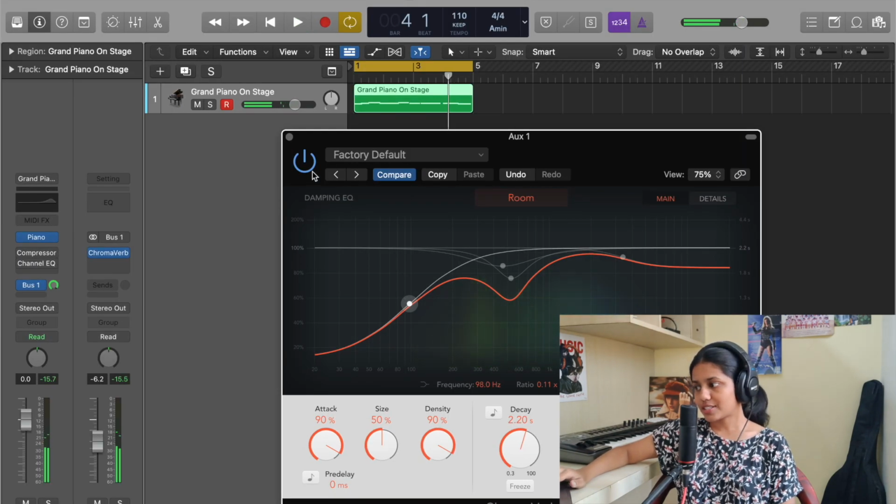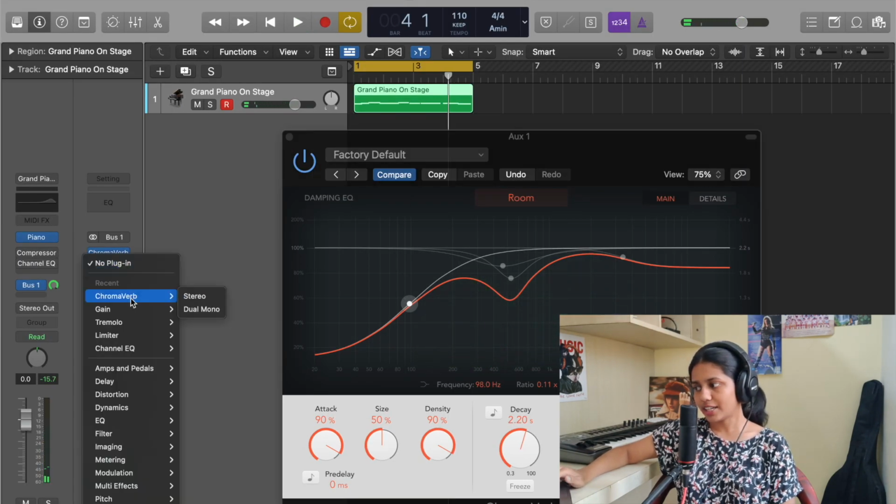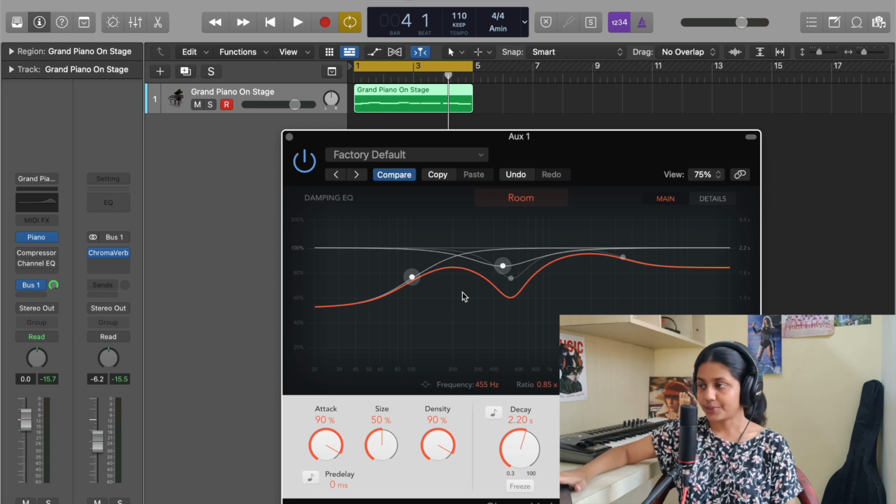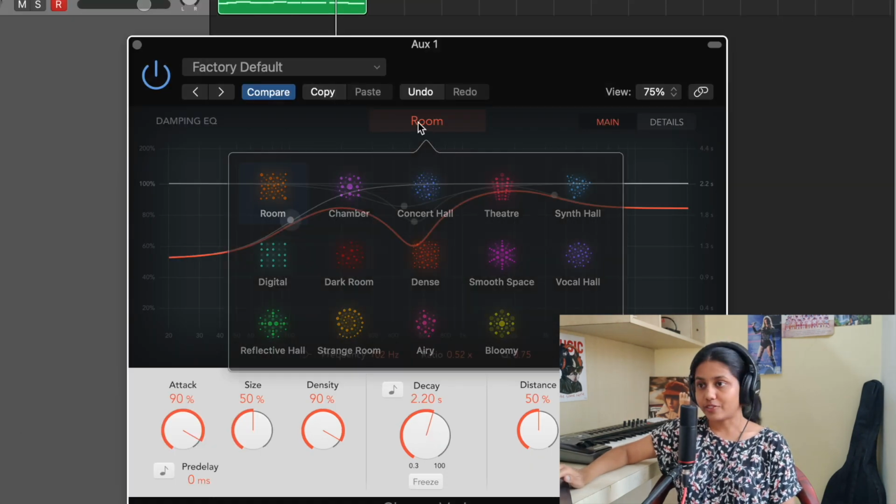Or you can just add another EQ plugin over here and then do the same thing. But that is the purpose of these graphs, okay? So they are nothing but an EQ. And then we have another option over here. So the standard option that comes is room.